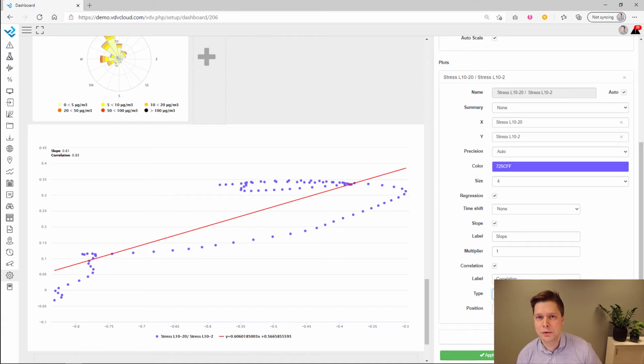The final option here is that I can simply choose in which corner I wish this information to be displayed. That is maybe connected to how your data is, so where you actually have space on your scatter plot. So if I wanted to change this to bottom right, the information would be displayed in the bottom right corner of our scatter plot.